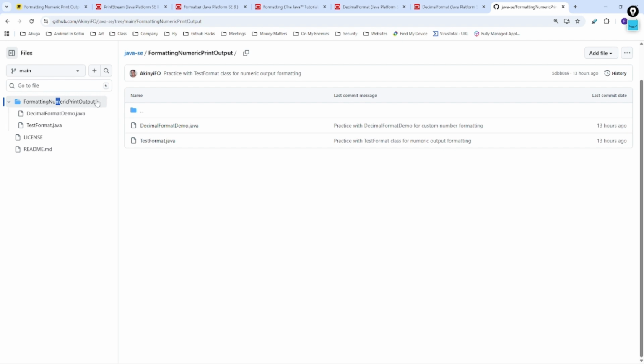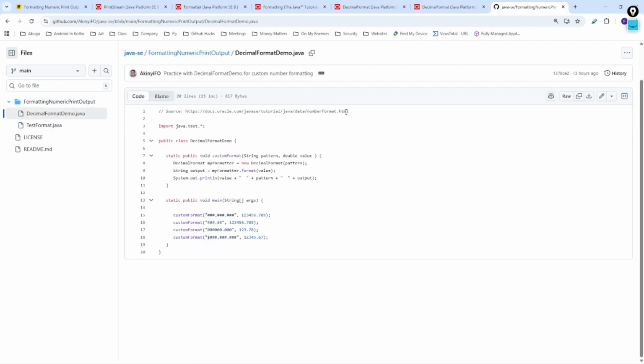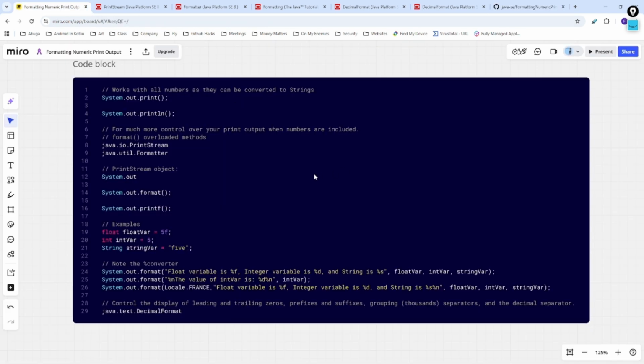All these examples will be found in the GitHub link that I'll attach. Of course, I'll also make a point of attaching the source of these examples, although it's not necessary because I've listed it here. So have fun, enjoy your formatting, or rather enjoy different ways in which you can send output to System.out. I'll be seeing you on the next one.